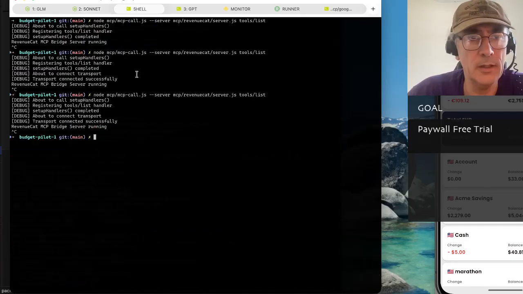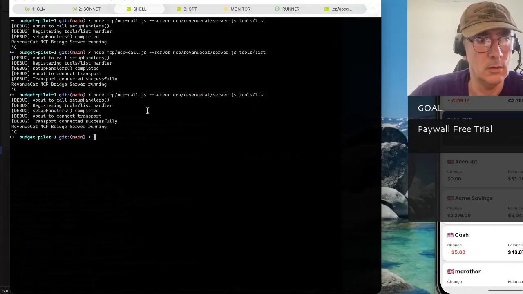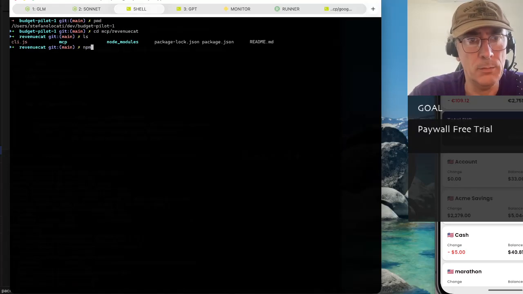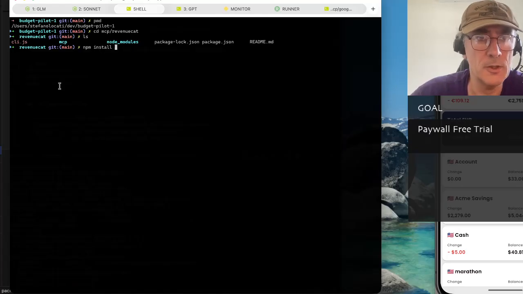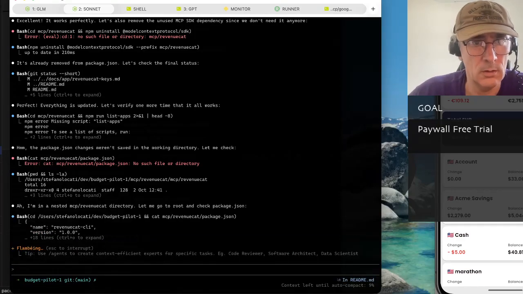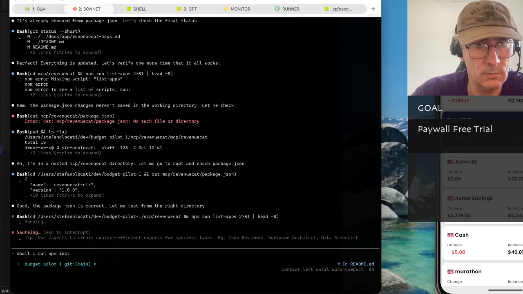So if I go here, oh my god, what's it doing? Packages. Okay, we are saved. Okay, let's go to MCP, Revenuecat, npm install. I don't want to overlap. Let me check what it's doing. Okay. Shell iron npm install.